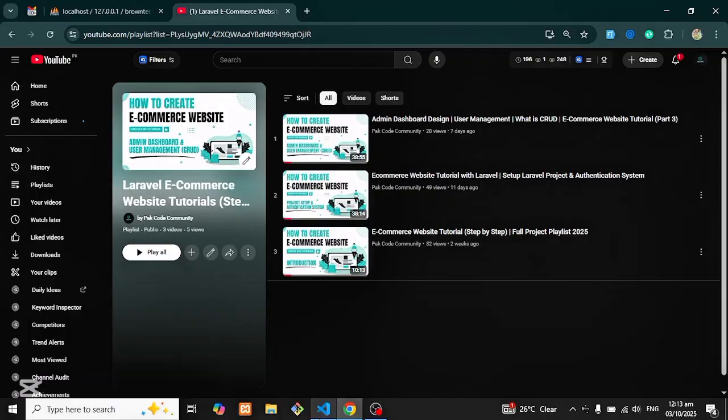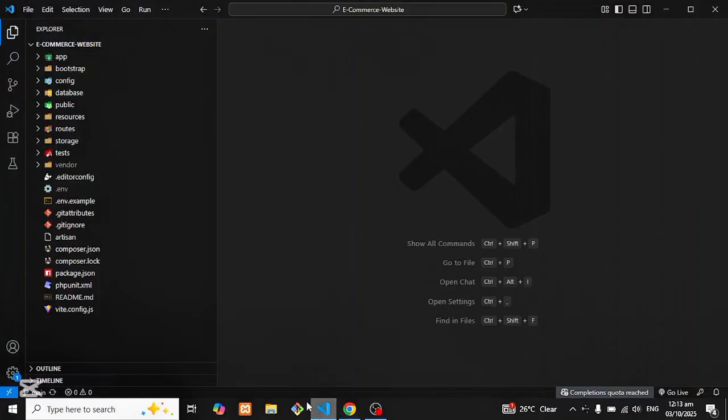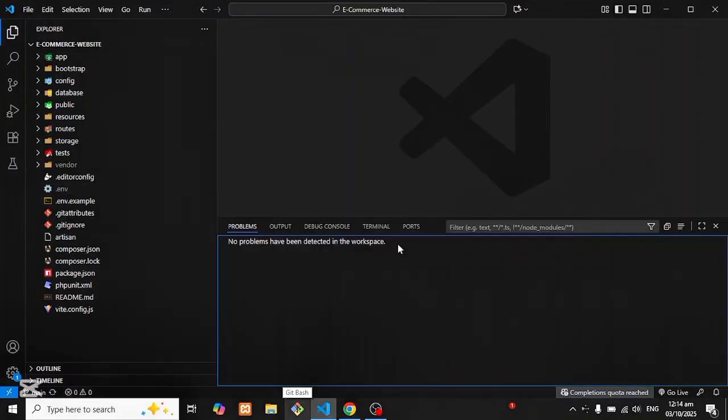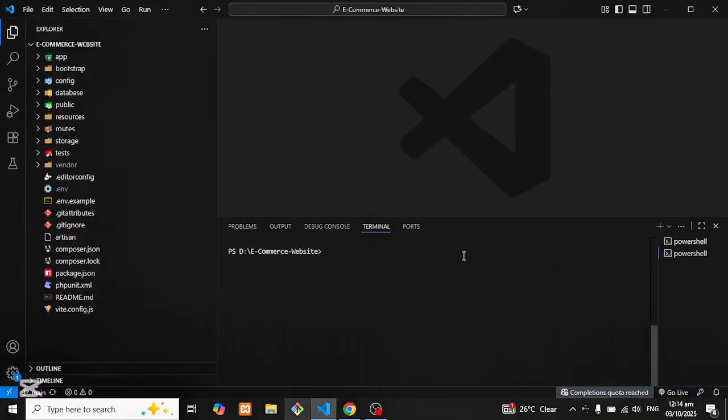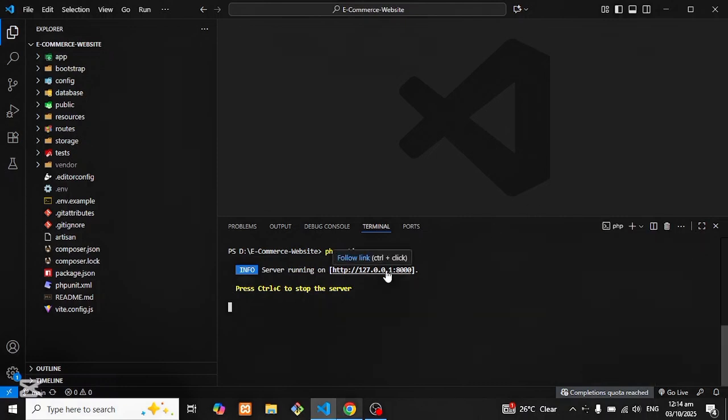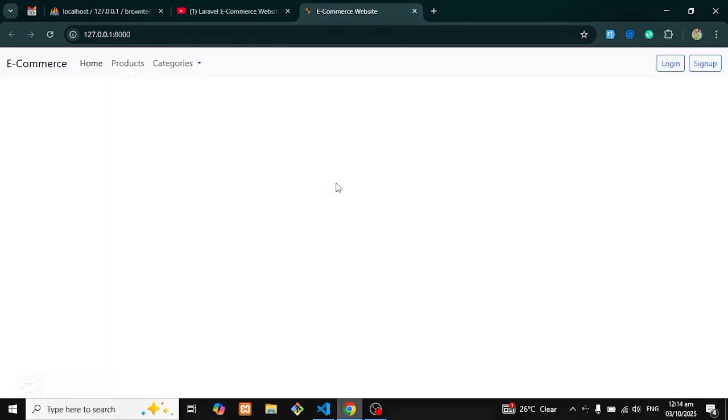So I am going here in my Visual Studio Code, and this project is named e-commerce website. So let's run this locally. PHP artisan serve. Okay, let's see that. So basically I have opened it. You have to open XAMPP first of all and start MySQL and Apache. Then you can serve any Laravel project on localhost basically.